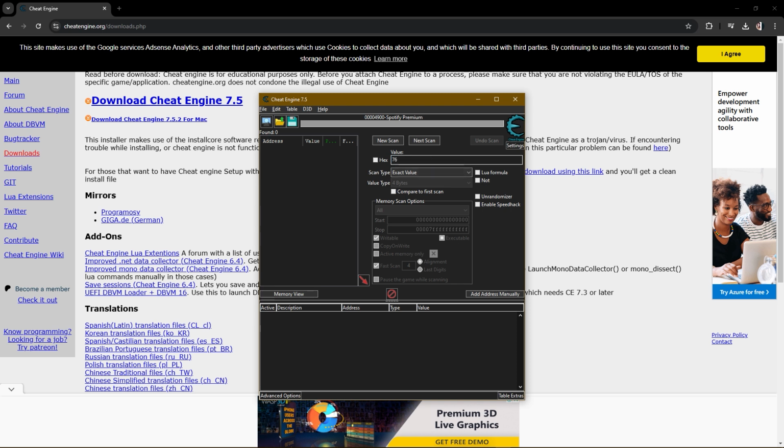For example, if it is 6765, now just click next scan. Once you have clicked next scan, it will automatically appear here in the address list, and you can change the value to whatever you want, and it will change the money value in Supermarket Together, and that's it.